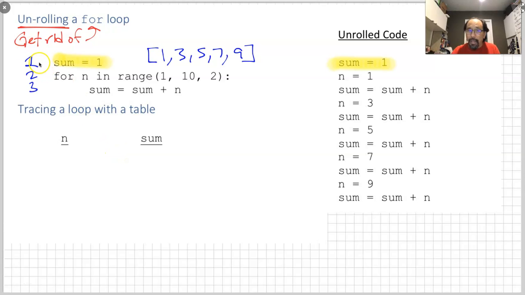So I'm going to start by executing line 1. Line 1 says sum gets the value of 1. Line 2 now, what happens the first time I execute it? N will get the value of 1. So I'll write that down. Then I execute line 3, and this says that sum gets a new value. It gets the value of 1 plus 1. So that will be updated to 2, and I could cross out the old value because it's not that value anymore. Okay, then what happens?